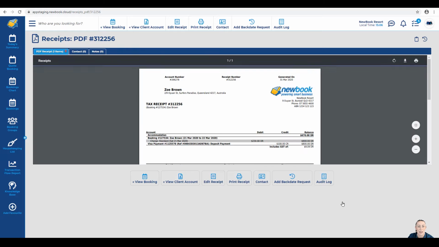So once we've selected that, if it goes through and it's successful, it'll take you to the receipt page. And you'll notice that the receipt actually has a payment listed against it with a reference number. This is an automatically generated reference number from the credit card gateway, and that's how you can identify at a glance on a client account whether you've done a manual card payment or a gateway card payment.